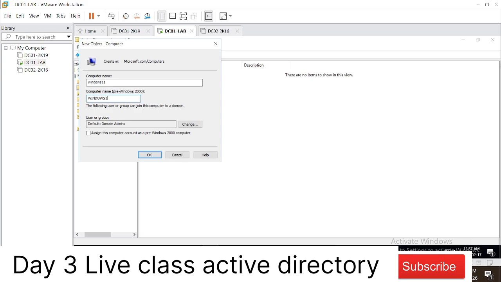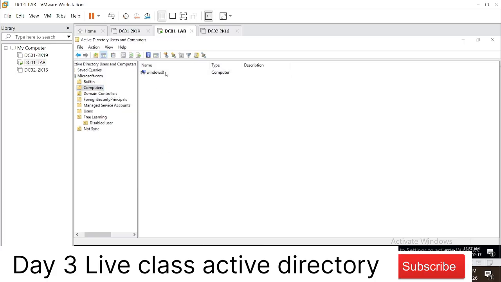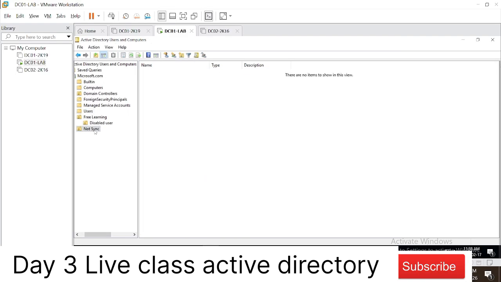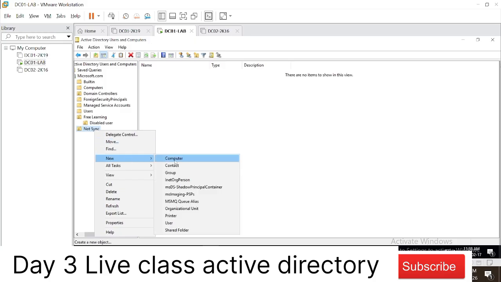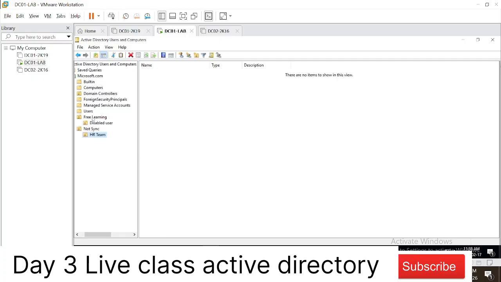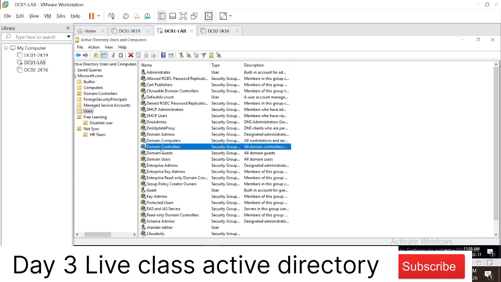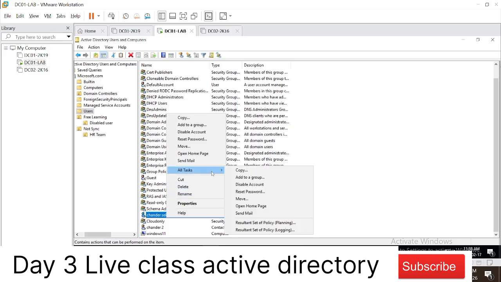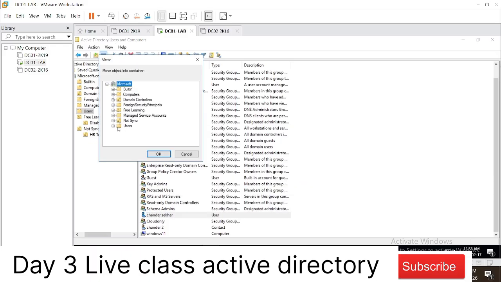So I'll create a Windows 8 computer. See, this is a computer, the icon is a computer. Okay. So what kind of requests do you get? Let's suppose Vasant was in the IT department and now he wants to move to the HR department. So we get a request that the user's department got changed. What we do is pick up Chandrasekhar here, where he's in normal users, and move the user. We get this kind of request. Users, HR team.